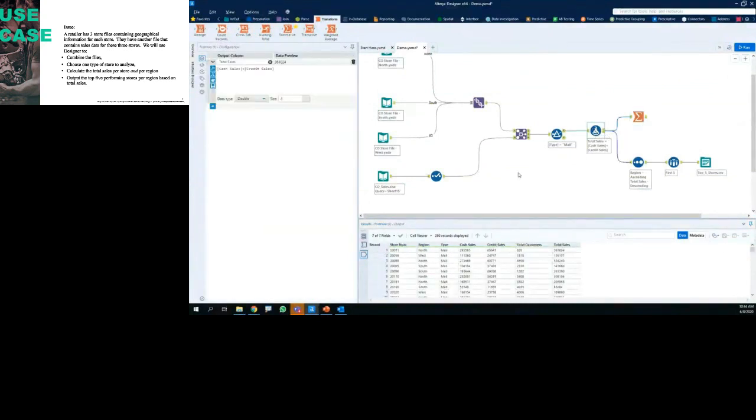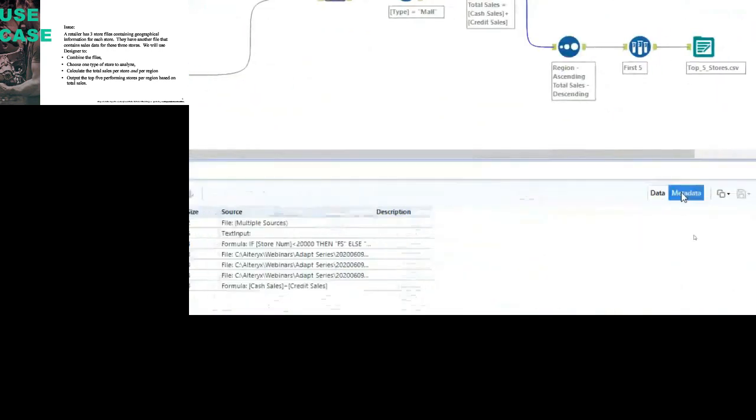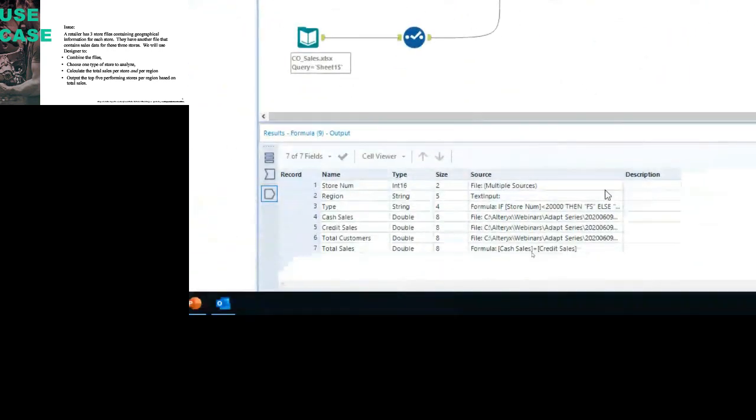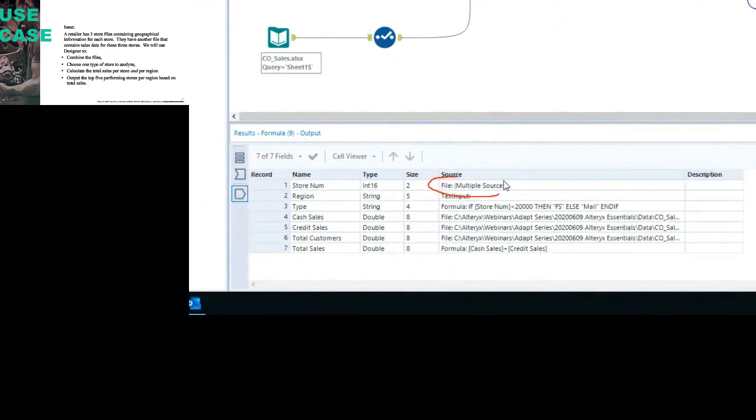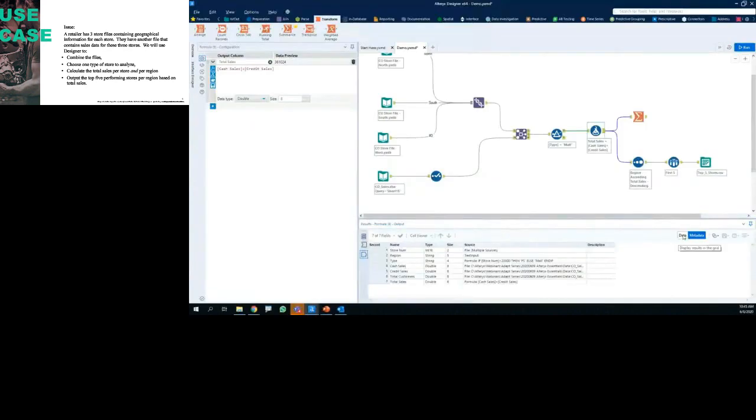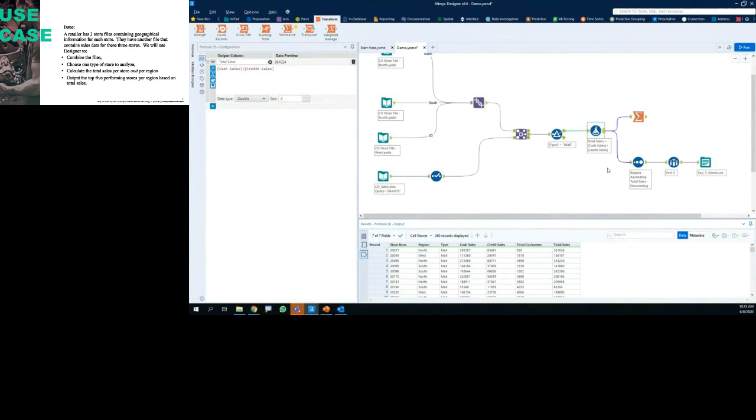For example, in the formula, I can also see the metadata. And here I have different ones. For example, here I have file that is multiple sources. This one, the type was about a formula that was my filter. You remember the dark side of the moon? No, the dark side of the moon. And here the formula in total sales when I created it. Cash sales plus credit sales. So this is something you can look at to know where data is coming from. All the time you can have it. So that's pretty nice, I think.